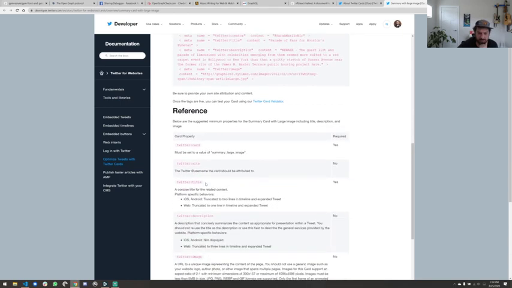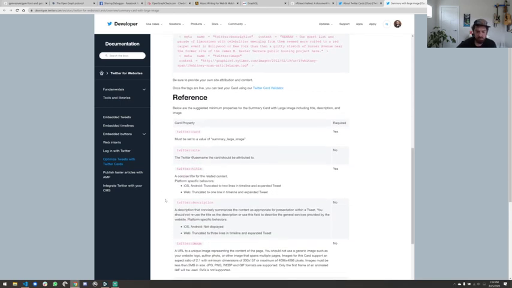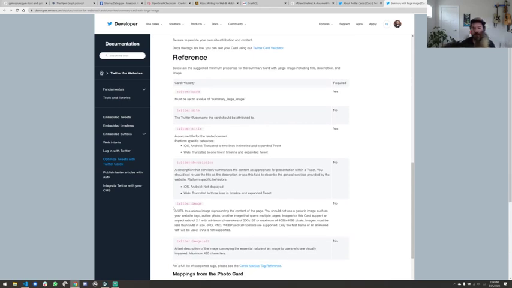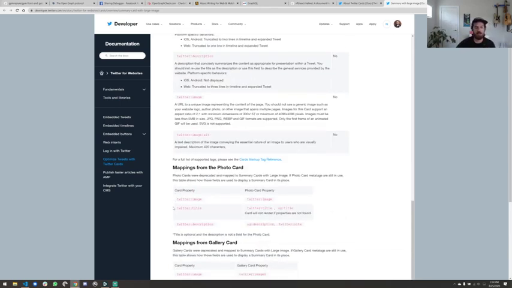And look at this stuff. Twitter image, a URL to a unique image representing the content of the page. You should not use a generic image such as your website logo, author photo, or other image that spans multiple pages. Images for this card support an aspect ratio of 2:1 with minimum dimensions of 300 by 157 or a maximum of 496 pixels square. Images must be less than 5 megs in size for formatted supported. Only the first frame of an animated GIF will be used. SVG is not supported. Oh, and then there's an image alt. That's cool. Text description of the image conveying essential nature of an image to users who are visually impaired.